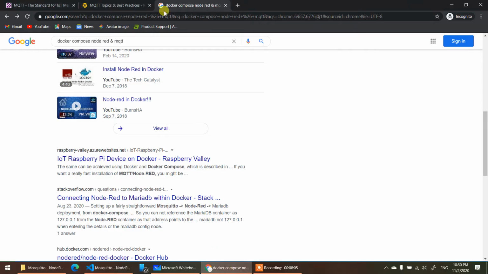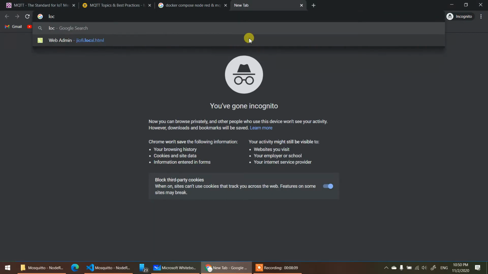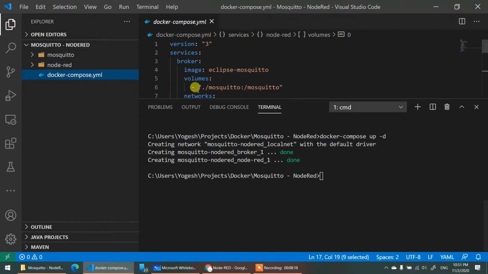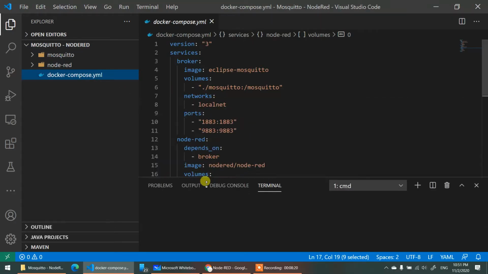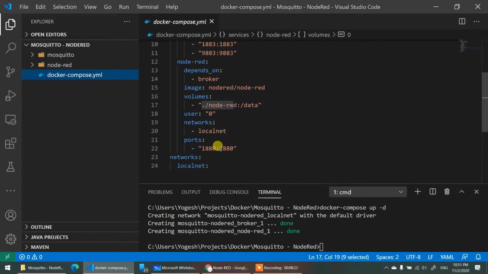Now let's press Ctrl+T and say localhost:1880. Remember, in the docker compose we said, hey Node-RED, bind this port. So this is the port of your actual physical machine, and this is the port of the container.